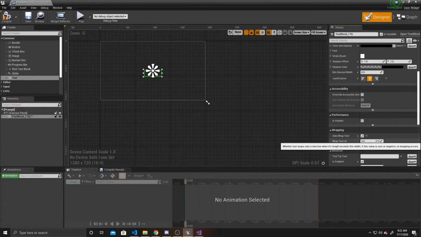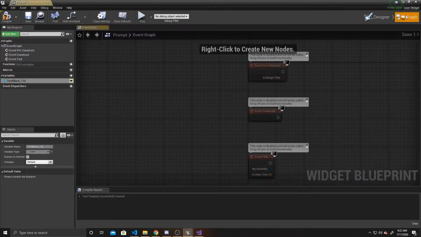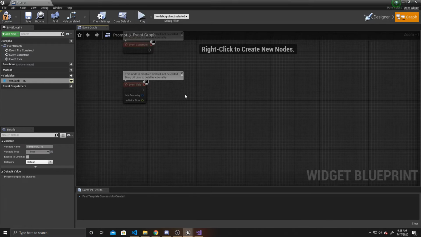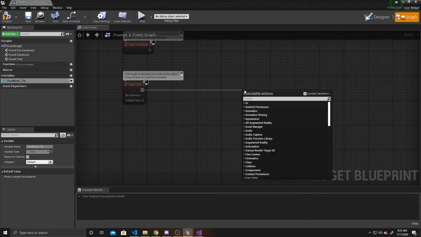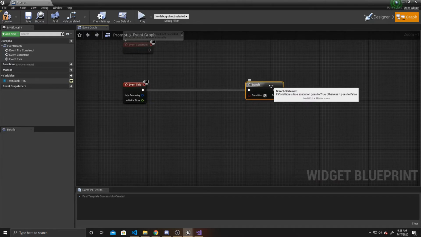And now that all of the details for this text are done, I'm going to go ahead and go over to my graph. And then inside of my graph, I'm going to use the event tick, so that way we can be checking if we've entered an interaction area. So the first thing I'm going to do off this is get a branch. And then our condition is going to be checking that nearby interaction area, so that way we can determine if it's null and therefore the text needs to be blank, or if it is not null and therefore the text needs to be telling our player to press to interact with the specific area.